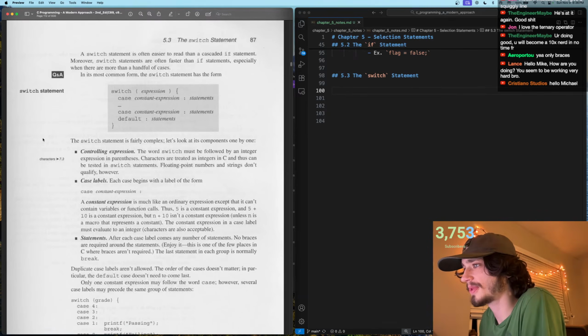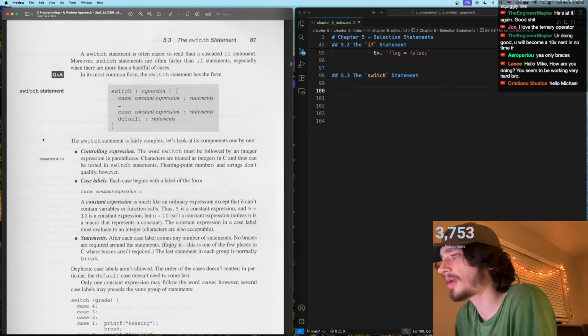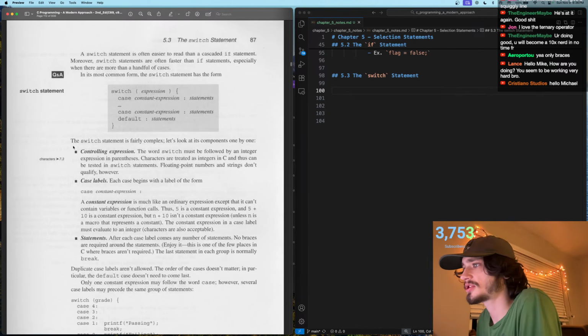The switch statement is fairly complex. Let's look at its components one by one. Controlling expression. The word switch must be followed by an integer expression in parentheses. Characters are treated as integers in C and thus can be tested in switch statements. Floating point numbers and strings don't qualify, however.